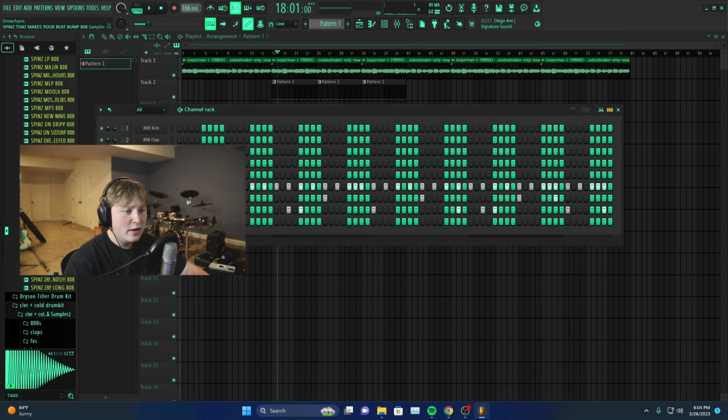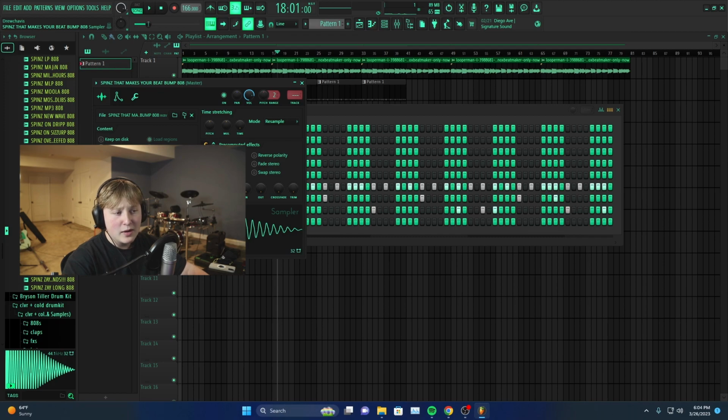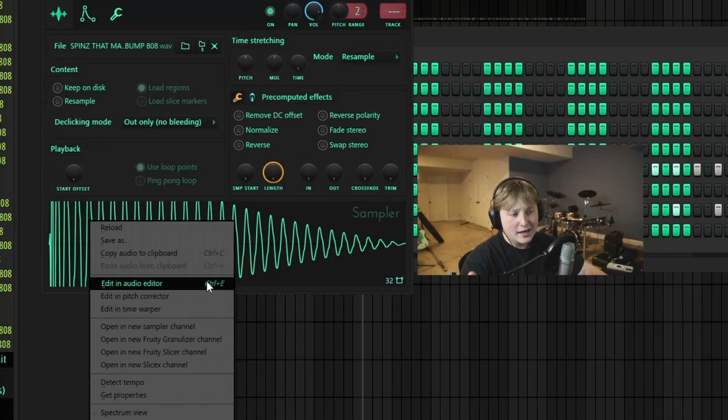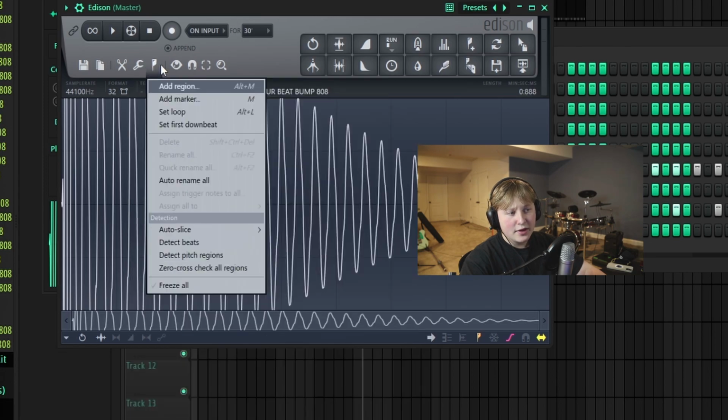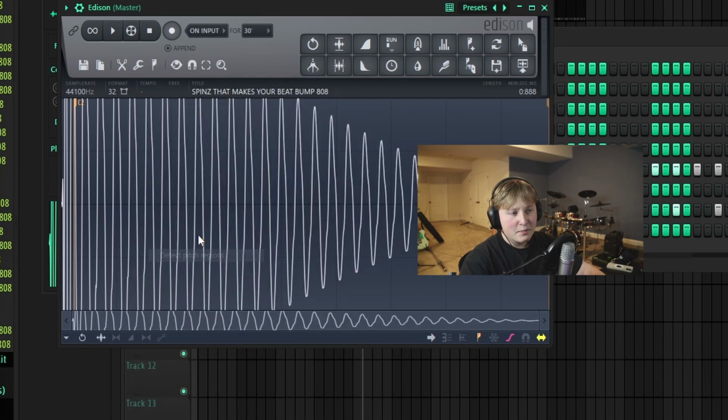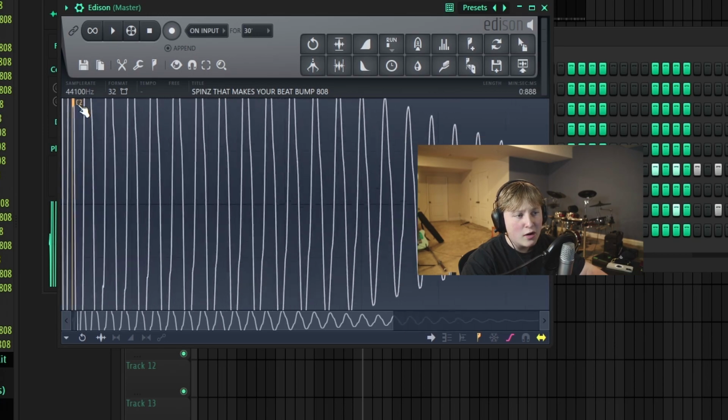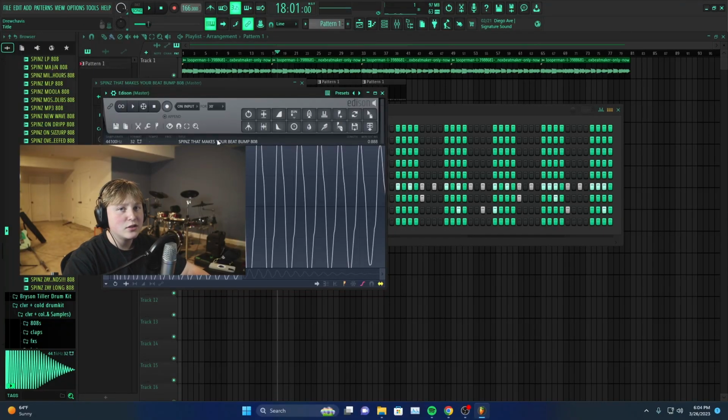But what you want to do is left click on your 808, right click on this waveform down here, edit an audio editor, click this little thing right here, and then click detect pitch regions, and that will show you the note of your 808. So this one's already in tune, because tuning your 808s is really important. And since this one's already in tune, we don't have to do anything.